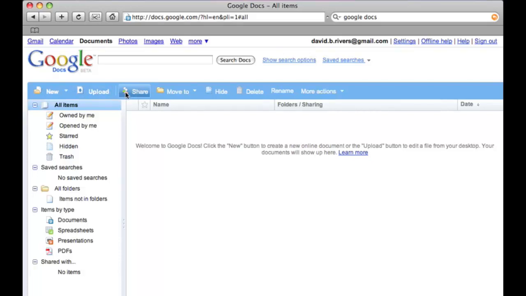If you want to rearrange your documents, you can move them around. You can hide them. Here's where you go to delete them, give them a new name, and then we've got more actions down here. Anything with an arrow means you click on it to see some other options. Currently we have no documents to work with, so there are no more actions available at this time.